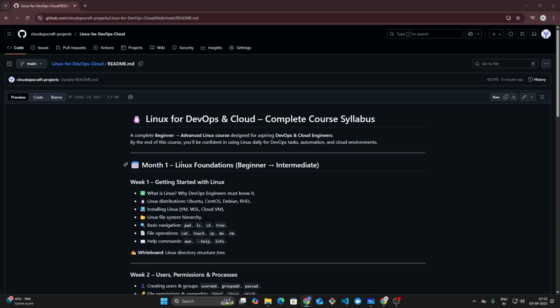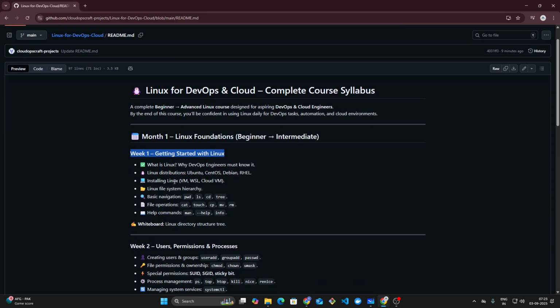In month one, we will focus on Linux foundations, beginner to intermediate level. Okay, this is a 2 month course. So week one, we are getting started with Linux. In the first week, we will build our foundation. We'll answer the question, what is Linux and why DevOps engineers must know it, and we will talk about different Linux distributions: Ubuntu, CentOS, Debian, RHEL, Red Hat Enterprise, and when to use each in real projects.